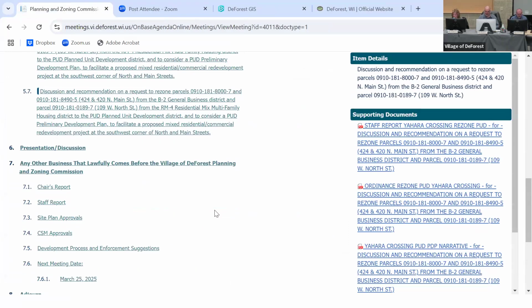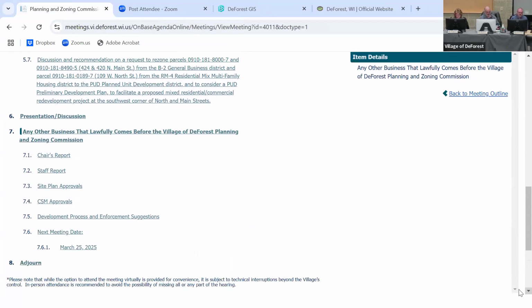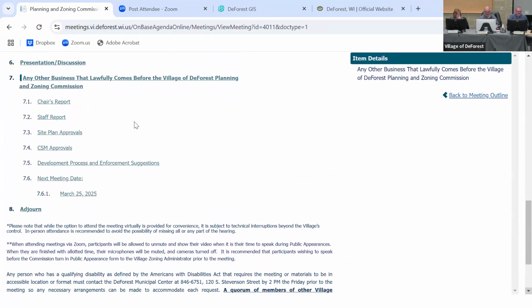Any other business that lawfully comes before the Village of DeForest Planning and Zoning Commission? Chair's report. I just have in front of me the last village board meeting, and I'm sort of looking at Alex or Brandy because I did not go to the Committee of the Whole, which I think was a housing discussion. Was there any highlights you wanted to bring up with that?